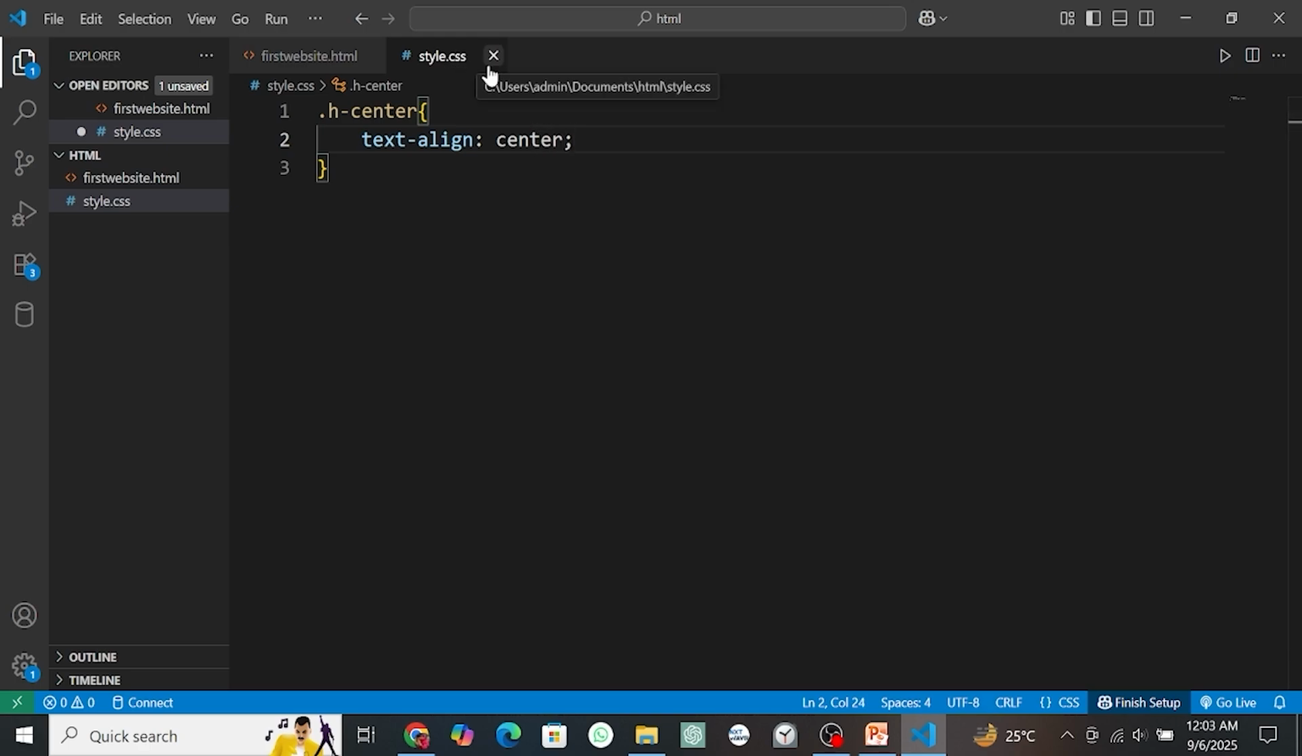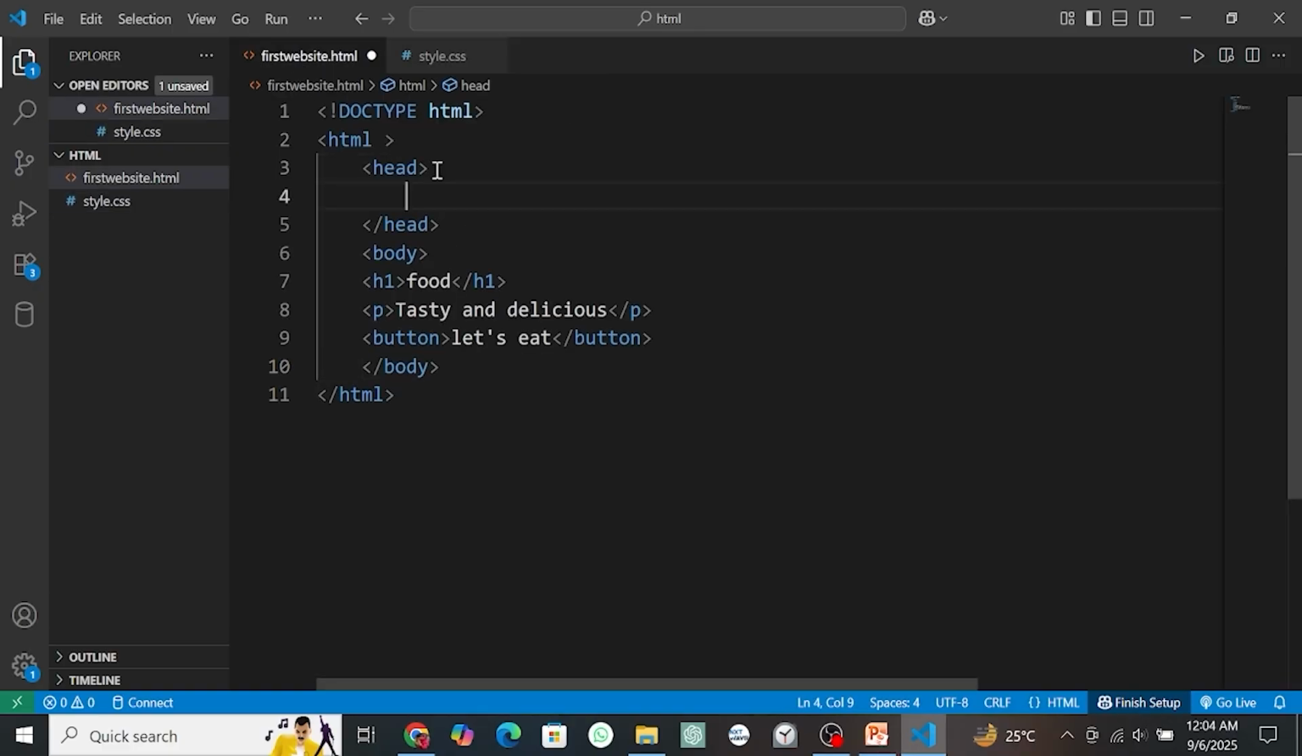If you observe, there is a dot here. It means we didn't save the code. Click Ctrl S to save the code. To apply this CSS to HTML which we have written already, we have to link it to the HTML file. We use this to link the CSS to HTML. Don't worry about this. You will learn it later. For now, here we have to give our CSS file name, which is style.css.